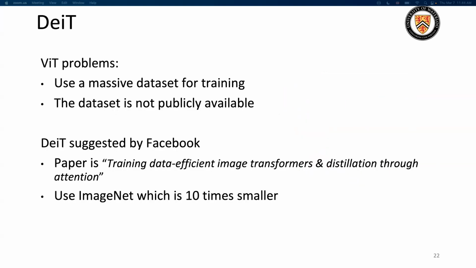Okay, so the next paper is DeiT. ViT performs very well, but it has a huge problem. The data set that they use to train this model is not publicly available. Also, it's a huge data set. It contains 300 million data for training, which is something that Google can train on their GPUs. DeiT, which is suggested by Facebook, uses a distillation process to actually solve this problem. And they use ImageNet, which is 10 times smaller.